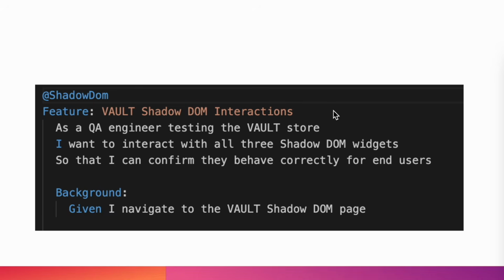Now here we have the background: given I navigate to the Vault Shadow DOM page. So that will become the first part of every test that I run, because it's a step they have in common, and it comes in at the beginning, so it won't break anything.